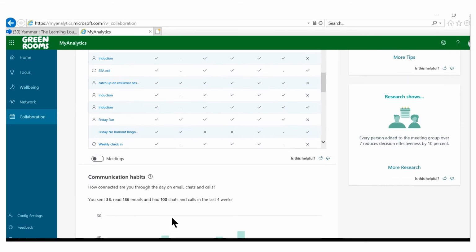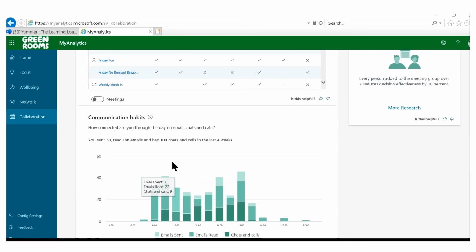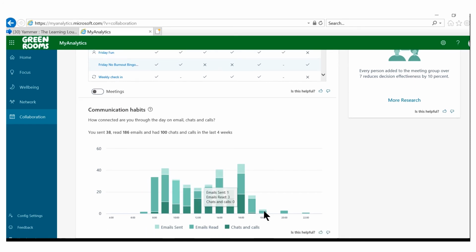If you scroll down further, you can see the communication habits. This shows the total number of chats, instant messages and emails sent and read during each hour of the day in the past 4 weeks. Now, I have just had 2 weeks of annual leave in the past 4 weeks, so the numbers may be lower than usual, but you can see here that I have not sent a huge number of emails. I've read more than I've received, and I've sent quite a few chats and calls. This can be interesting to look at to see when you are busiest reading or sending your emails. Are we spending a lot of time on emails? Could you organise a meeting or have a quick call to speed up the collaboration?